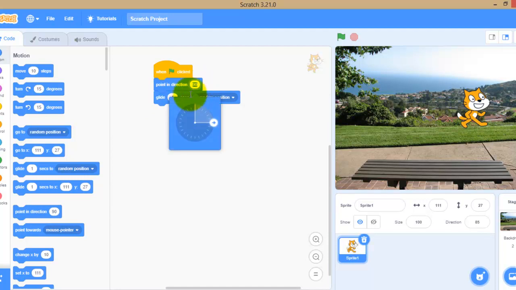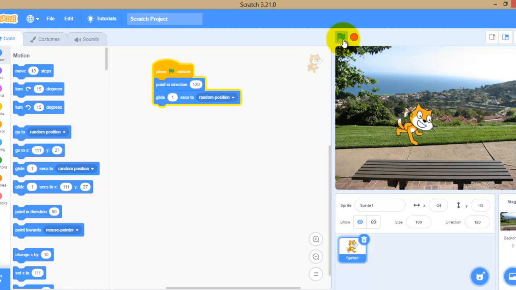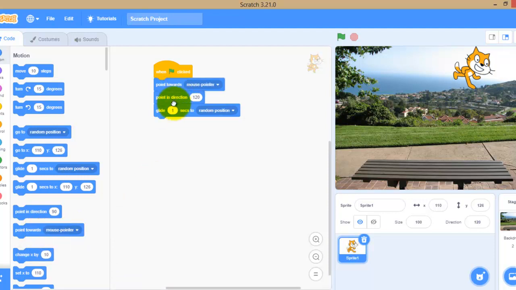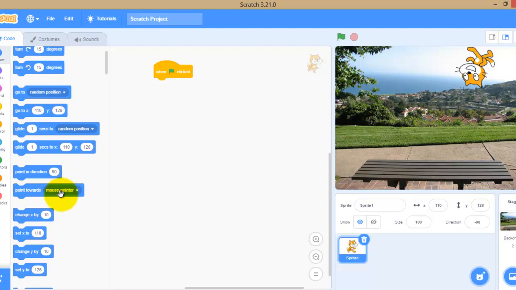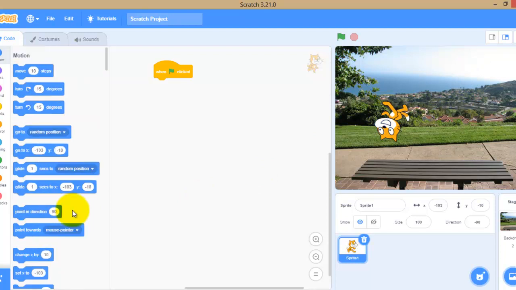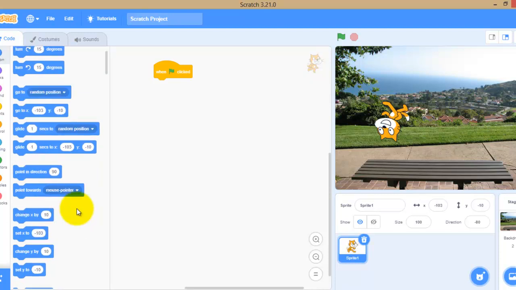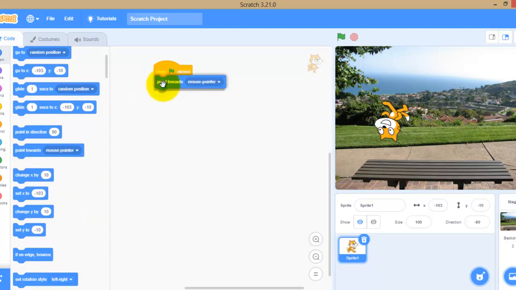It will be good if we do this practically. Let's change to 180, 180 and glide to a random position. The next one is point towards mouse pointer, or you can change it to another option. My mouse is over here, so it's pointing at my mouse. So these are all movements towards the mouse pointer.